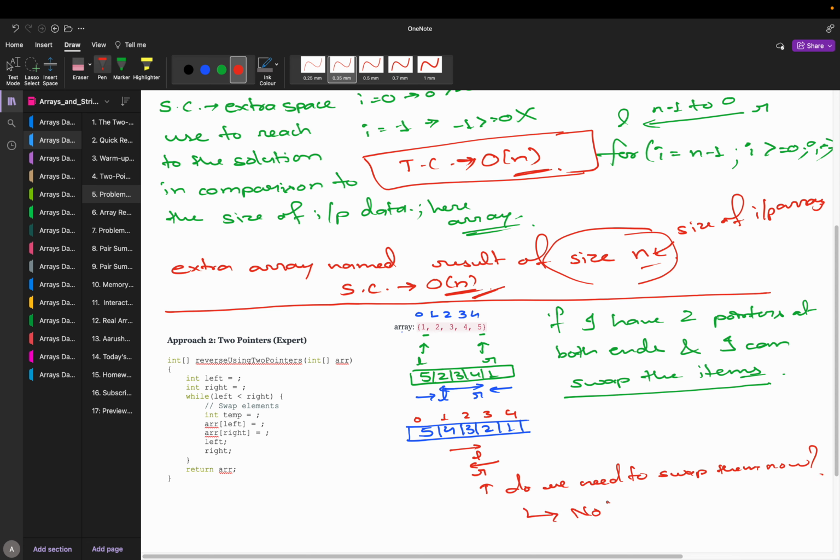Answer is no. So let it be. If you can just observe and understand the pattern here, in the same array I can just swap the items and get the result. Yes or no? Swap the items and we will get the result. We don't need an extra array. Correct? Happy?